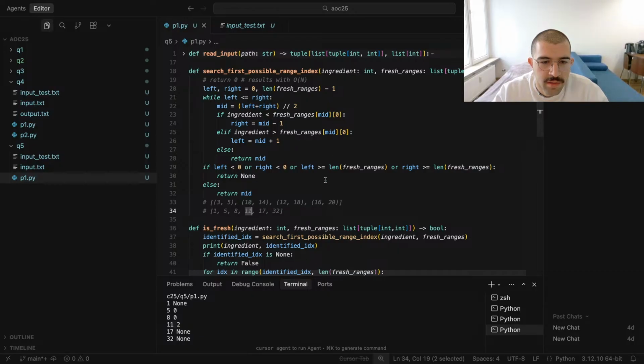Left and right. Midpoint is this one, and we check if the ingredient is smaller than this value, no. If it's higher than this value, yeah. Then we are going to move the left to here. Left will be staying here and right will be staying here.